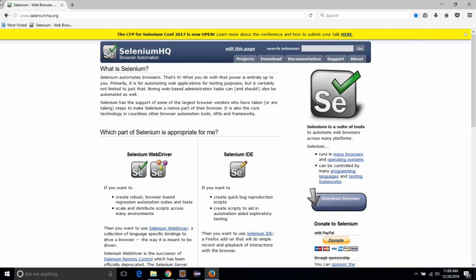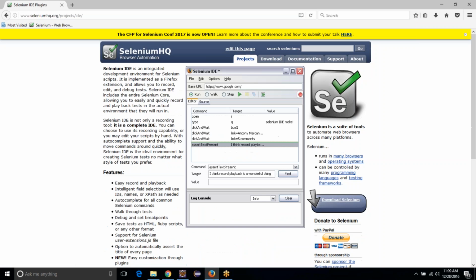Yeah, I have added it in my favorites. Okay, now go to this IDE. You see this IDE here? Just click on this. Okay, I did. This is the IDE. Now download Selenium. Say download Selenium.